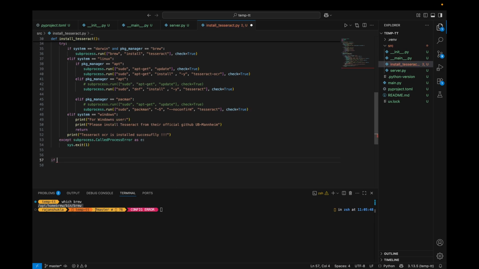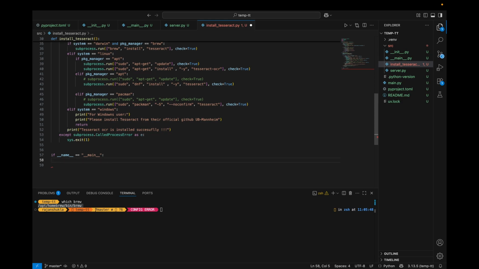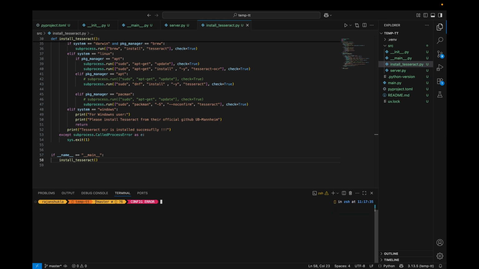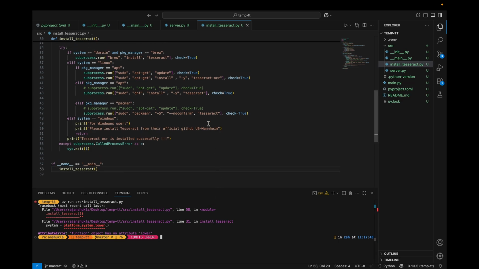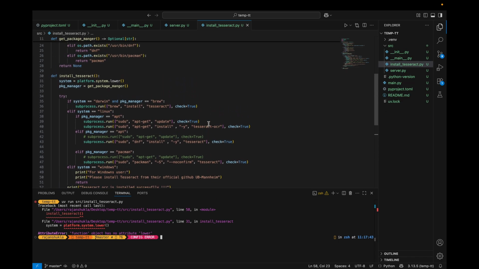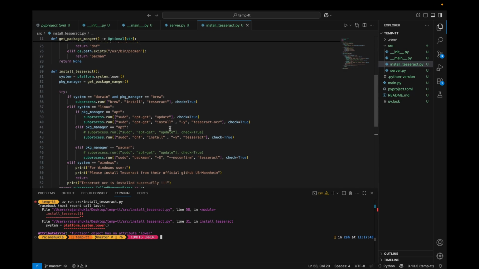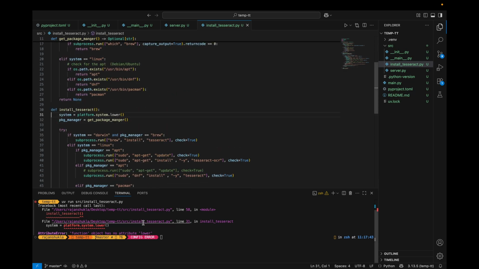So let's now test it. Let's see if it installs the tesseract. So let's do uv run src install tesseract. Okay. So there must be some typo that I have made. So it is saying line number 31.